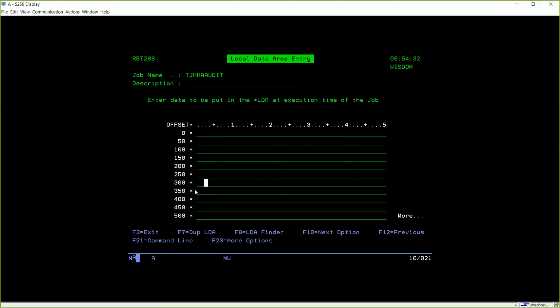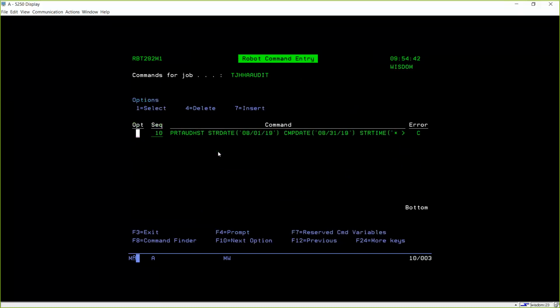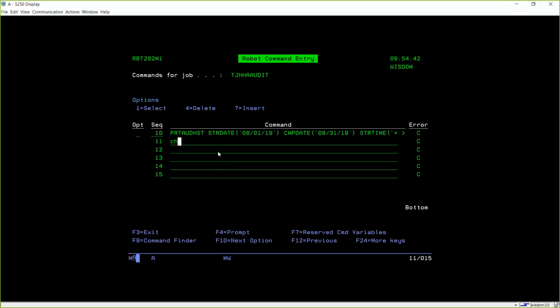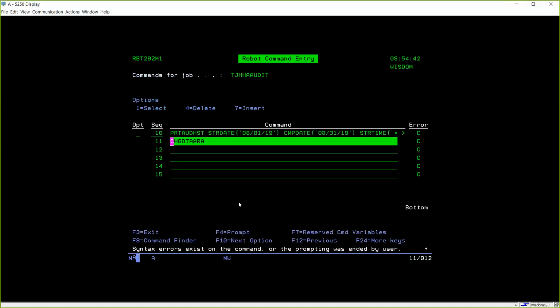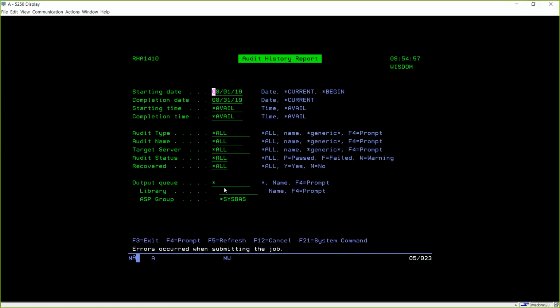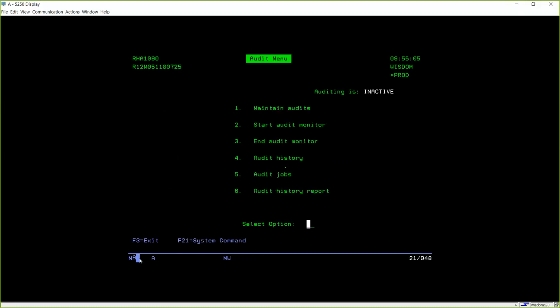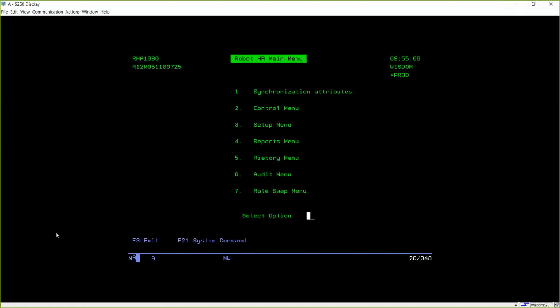That's a painful thing. By the way, too, LDA is one of those things that people forget. If we come in here and I were to insert another command, keep in mind you can run any command you want in here. So I can do change data area star LDA if I want, or group data area if I'm using one of those. Okay, so I did all that. I did an F3, and then my application didn't like the fact that behind the scenes we sneakily overrode the submit job command.